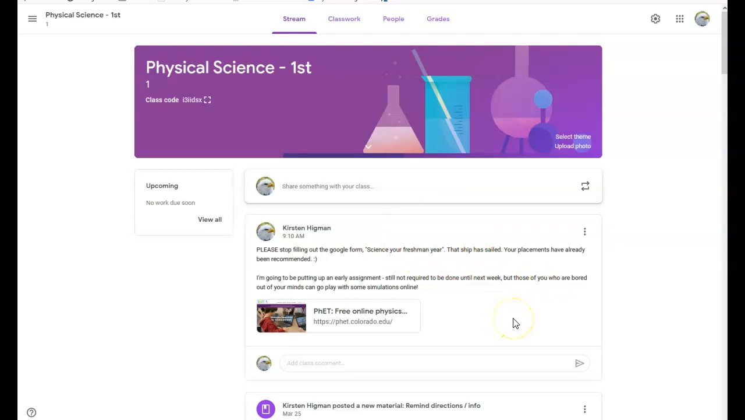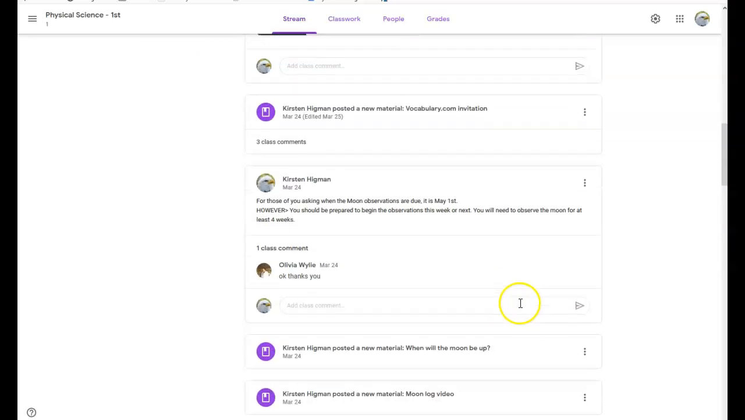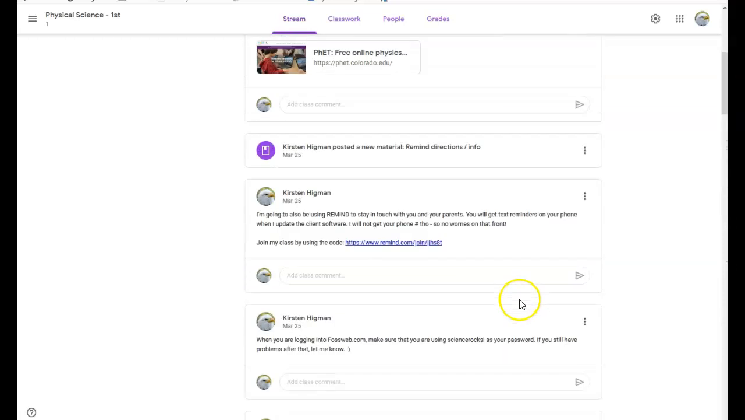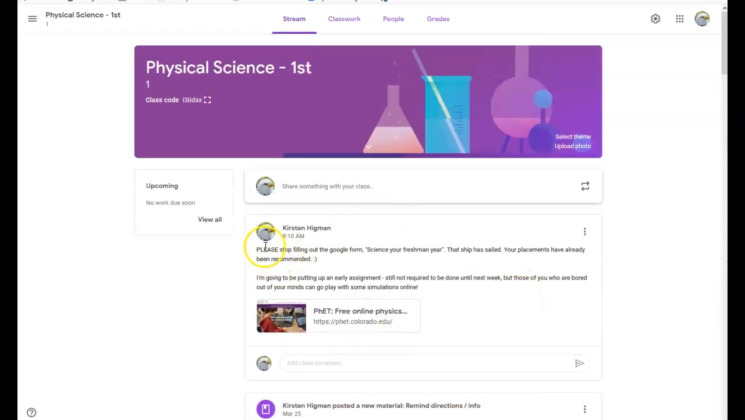So as I post more and more things, other items that I've posted kind of get shoved down to the bottom. This top one is just a comment that I made. Please stop filling out the Google Forms. Science your freshman year, that ship has sailed. Your placements have been recommended. So please stop filling that out.